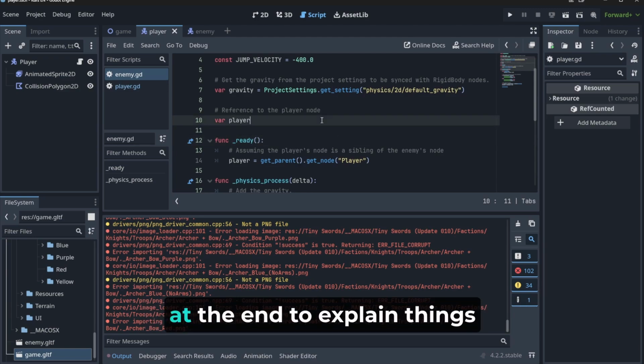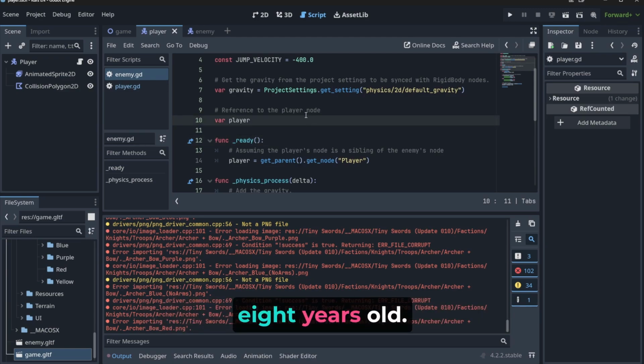Remember to ask it at the end to explain things like to, for example, an 8 year old. The explanation will be 10,000 times better.